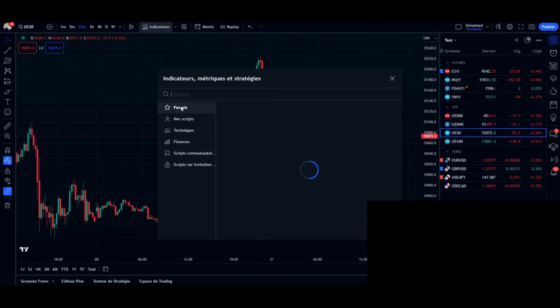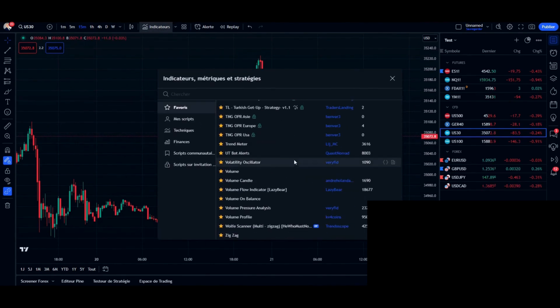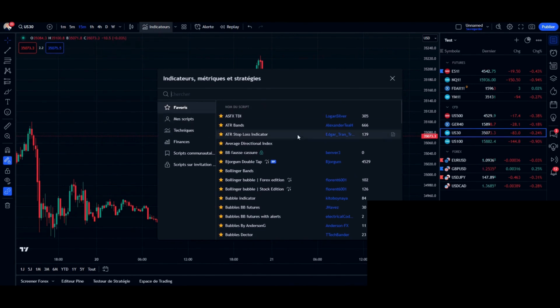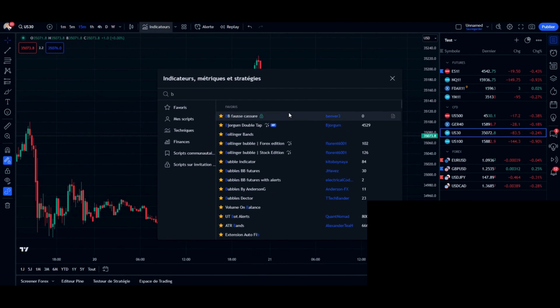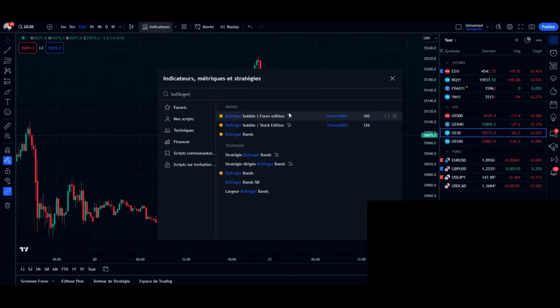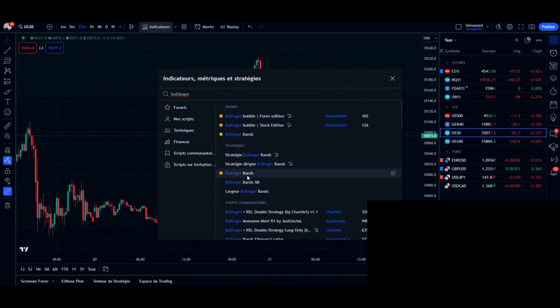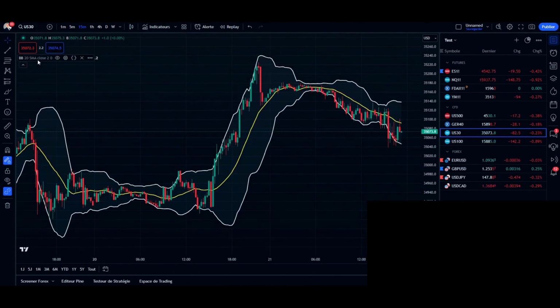As for indicators, I already have a lot of favorites, but it all happens here in this box. Indicators, you can add whichever indicator you want. So for example, here, let's add Bollinger. So you type in Bollinger, you can select the indicator in question, and it will appear at the top left.